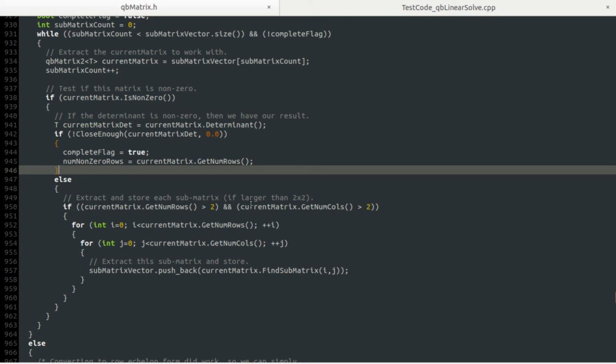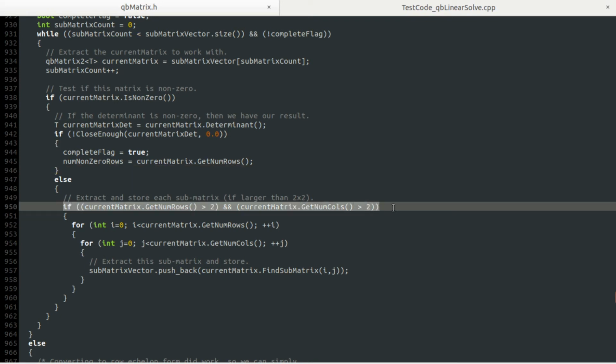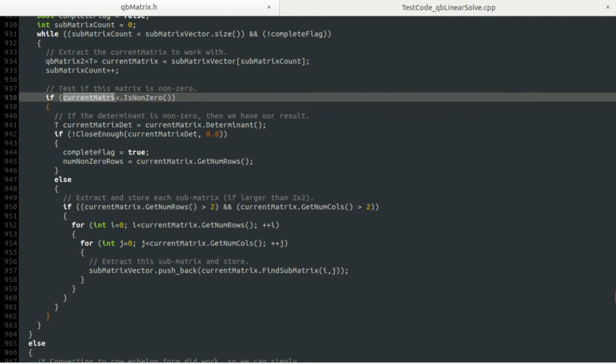So we determine first of all that the submatrix we're dealing with is going to be larger than 2 by 2. And then we simply loop over every element of that, for i equals 0 to num rows, for j equals 0 to num cols, and then we extract the submatrix corresponding to that element and store it into our vector. So we take current matrix, loop through every element in current matrix, find the submatrix for that element, and push that back into our submatrix vector.